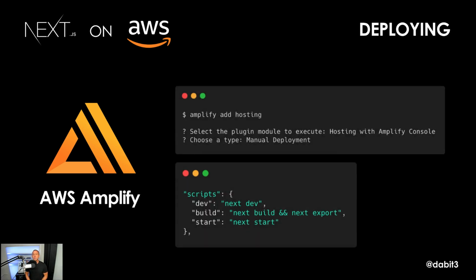To enable hosting with Amplify, you would run Amplify add hosting, and then to deploy Next.js in the static site deployment mode, you would then update your build script to add Next export. You could also deploy Next.js with Amplify by going into the Amplify console, connecting a Git repository, and then during the setup process, updating that build script to add the Next export command.